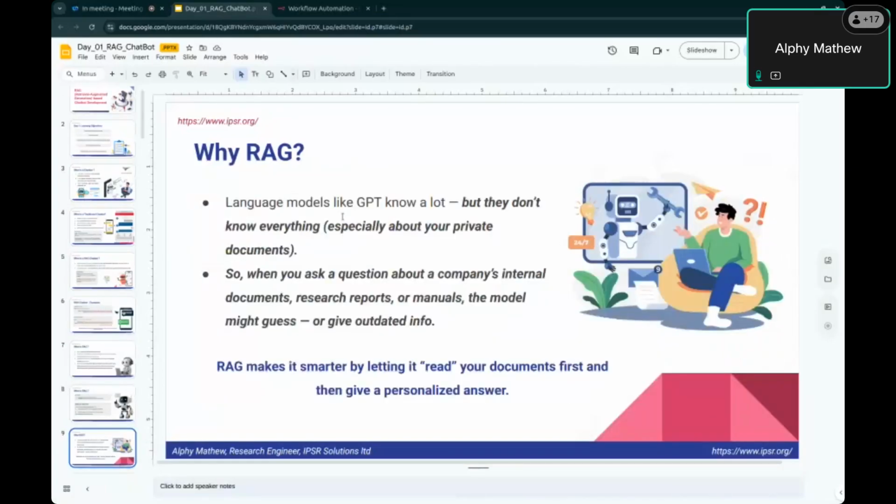Before that, why do we need RAG? There are Gemini and ChatGPT models, and so many AI chatbots are there, so why do we need RAG?